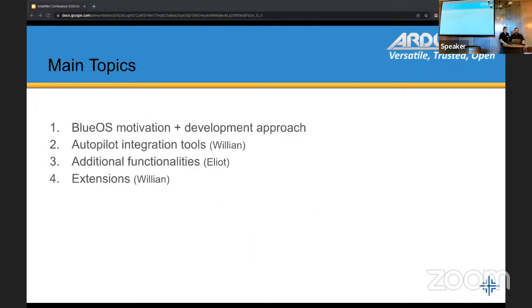As a quick overview, we'll go through why we made BlueOS in the first place and how we've been going about the development. Then William will talk through how BlueOS integrates with the ArduPilot. Then I'll cover some additional functionalities in BlueOS that are outside the realm of the ArduPilot, but still useful for the vehicle and for the operator. And then William will go through how BlueOS can be extended by users and developers.